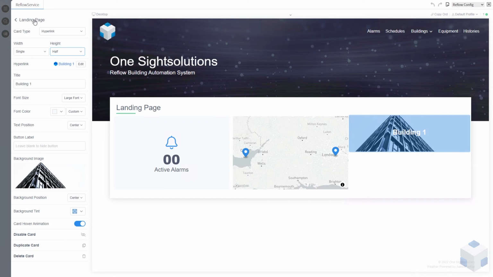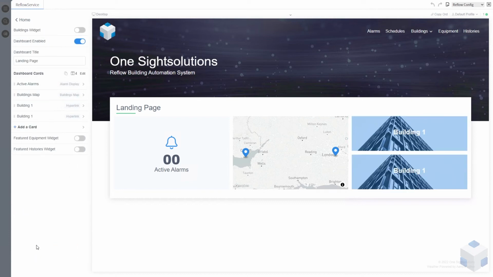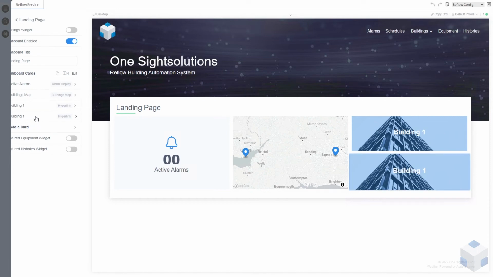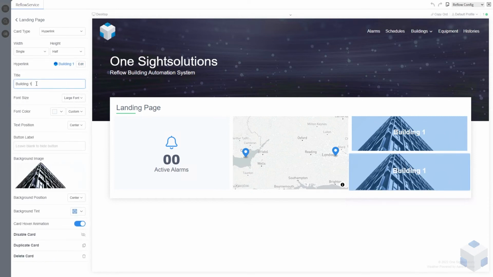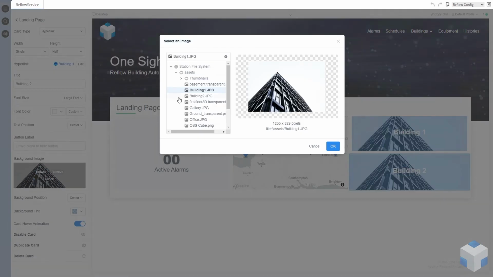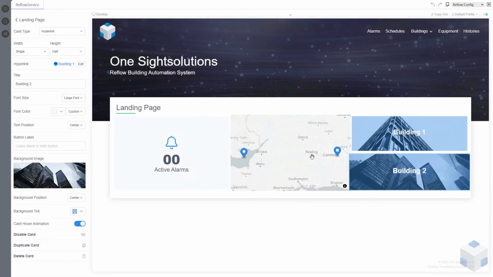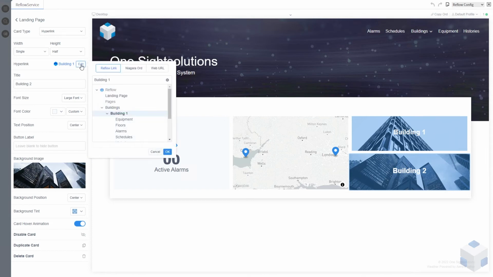I'm going to go down to here now and duplicate this card. Rather than going back in and trying to find that color and the opacity again, I've got those locked in now. So I can go into my other one and just change that to 2. I can just change the things I want to change. So let's change that to the building 2 JPEG. There we go. And we want to change the hyperlink to building 2.